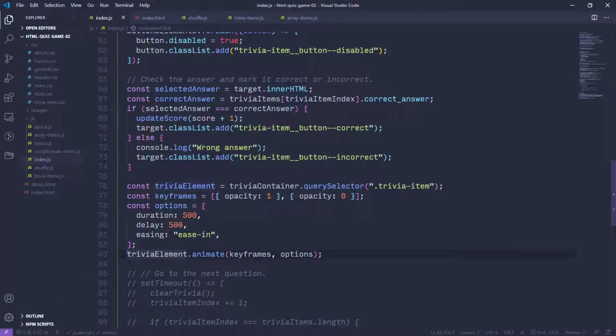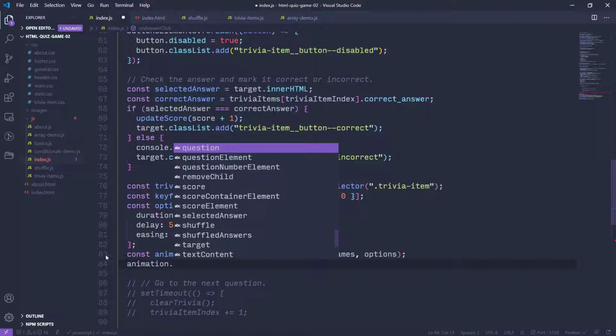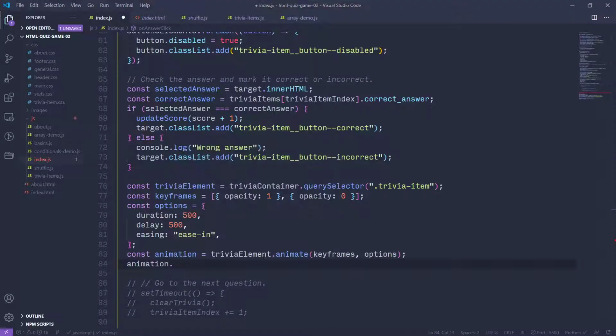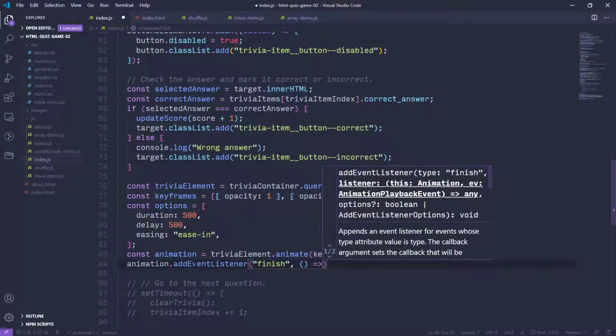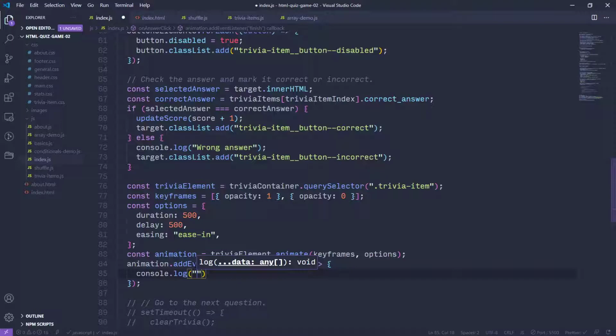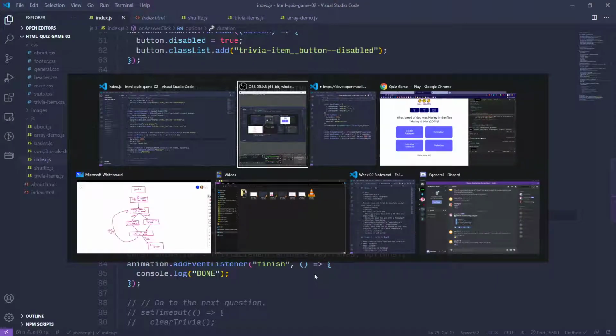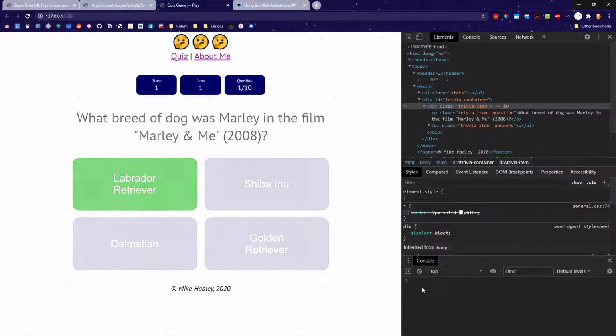And with that animation, this animation object has an event that we can listen to using add event listener called finish. And so this will run anytime the animation finishes. So if I console.log done, let's increase the duration here so that we can see it in our console. So click, and then done shows up at the end.